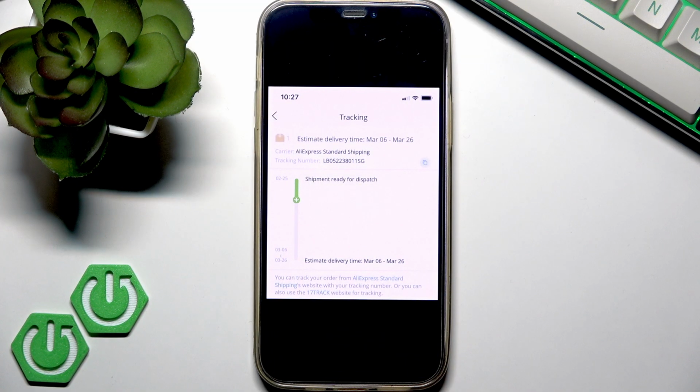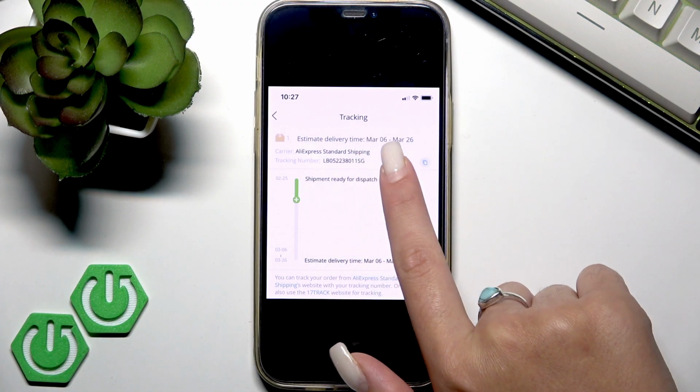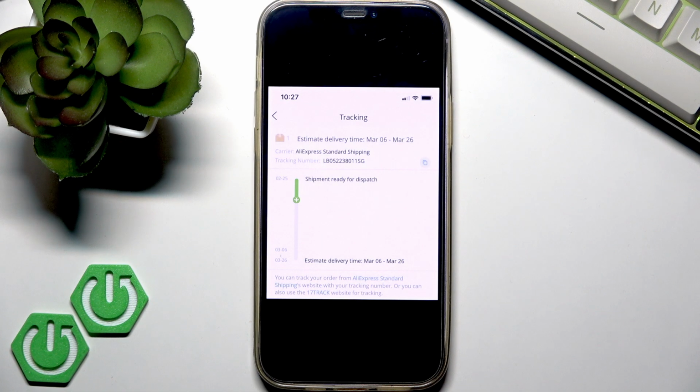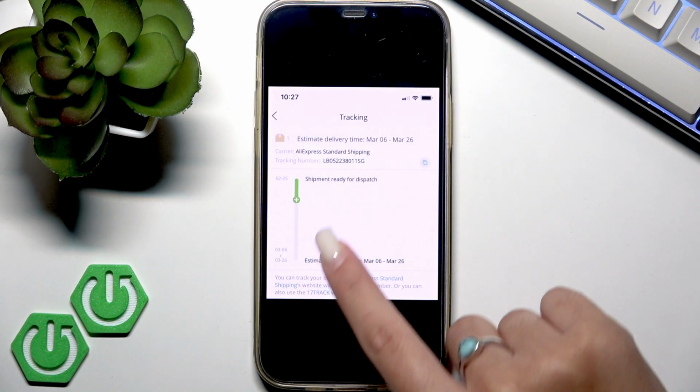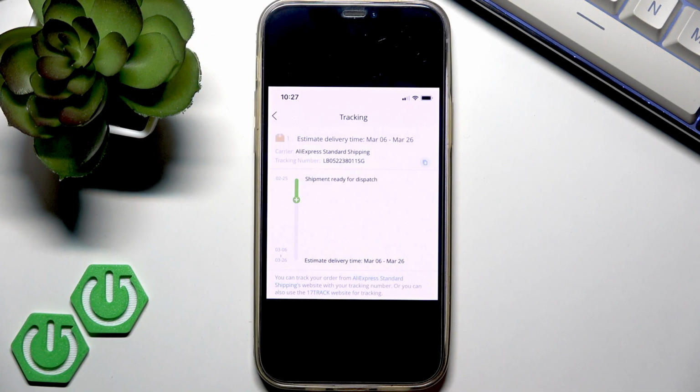This is a screenshot of the tracking information page. So here basically you can see your estimated delivery time, your carrier, tracking number, and of course your shipping updates. For example, my screenshot says that the shipment is ready for dispatch, and it can also say arrived at sorting center, ready for delivery, etc. It depends on which stage your package is currently at.